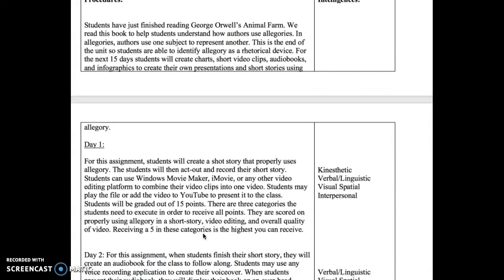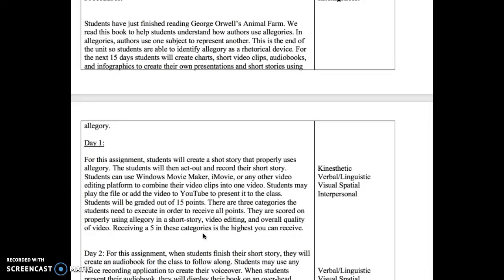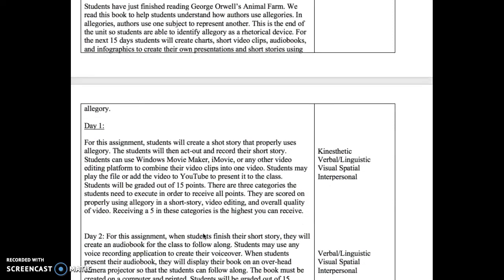So procedures. In the classroom, the students have just finished reading George Orwell's Animal Farm. We read this book to help students understand how authors use allegory. In allegories, authors use one subject to represent another. This is the end of the unit, so students are able to identify allegory as a rhetorical device.